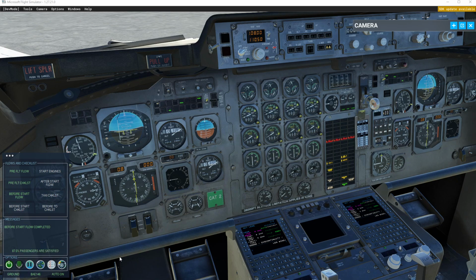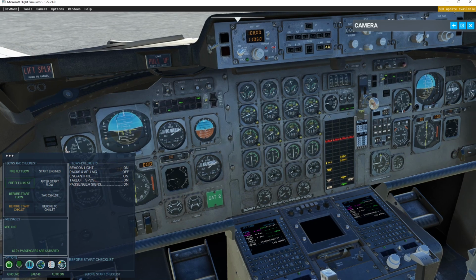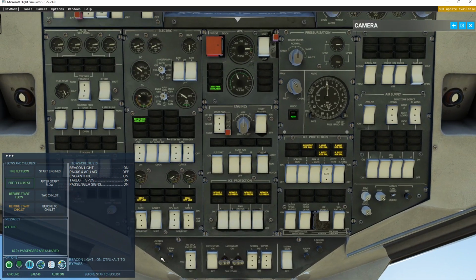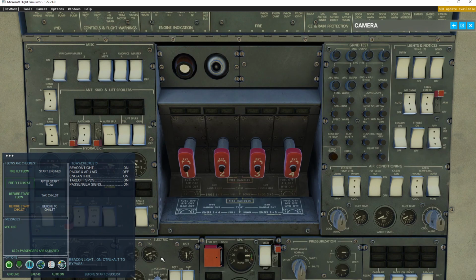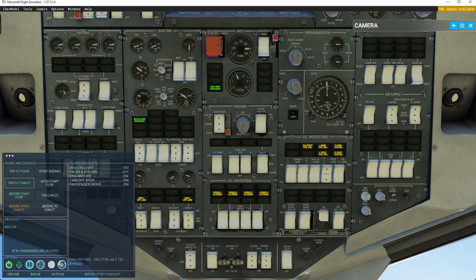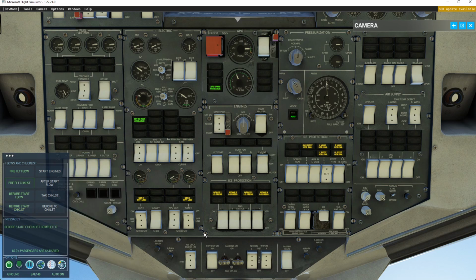Before start checklist. Before start checklist. Beacon light. On. Packs. Off. Anti-ice. On. Takeoff speeds. V1, 135. VR, 135. V2, 141. Checked. Passenger signs. On. Checklist complete. There it goes.